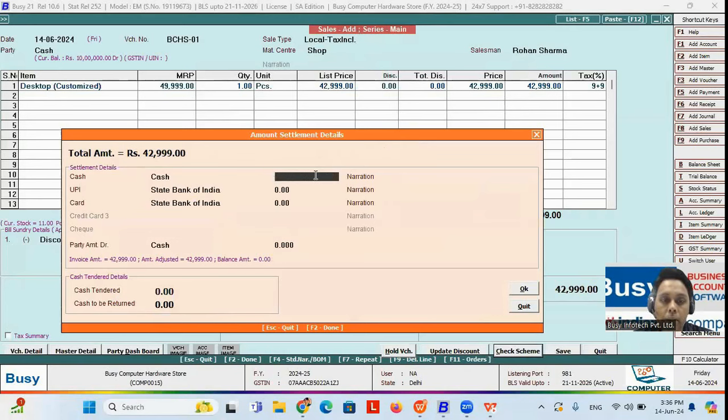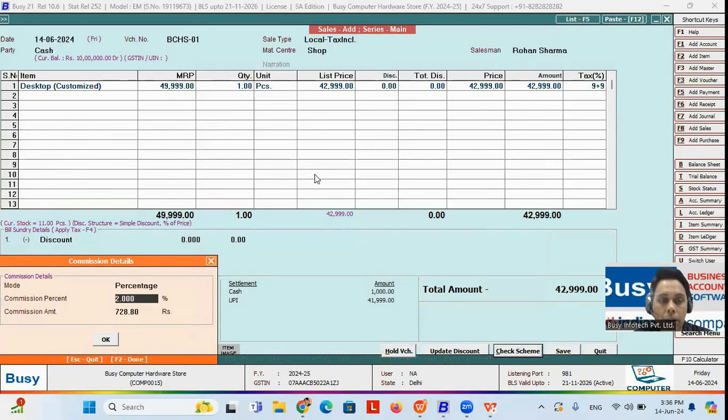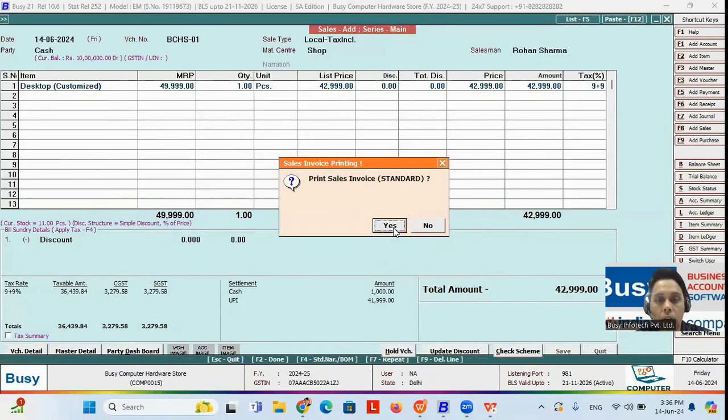You may get a certain amount in cash, and the remaining amount in UPI mode or card mode. So you can take the payment in different settlements. Here also comes the commission percentage for your salesman. This 2% comes by default, because when you created your salesman in the masters, you mentioned this commission percentage. If you press OK from here, your sale transaction will be done.